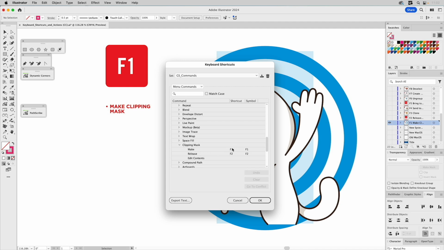This was an obscure command that I could never remember. So I just clicked on it and assigned it the F1 key. That was to make a clipping mask, and to release a clipping mask, I made this one F2. Now, this is how you can customize. So if you find yourself going to pull down menus for certain functions, those are great candidates for turning them into one button pushes. That's what I want to demonstrate.